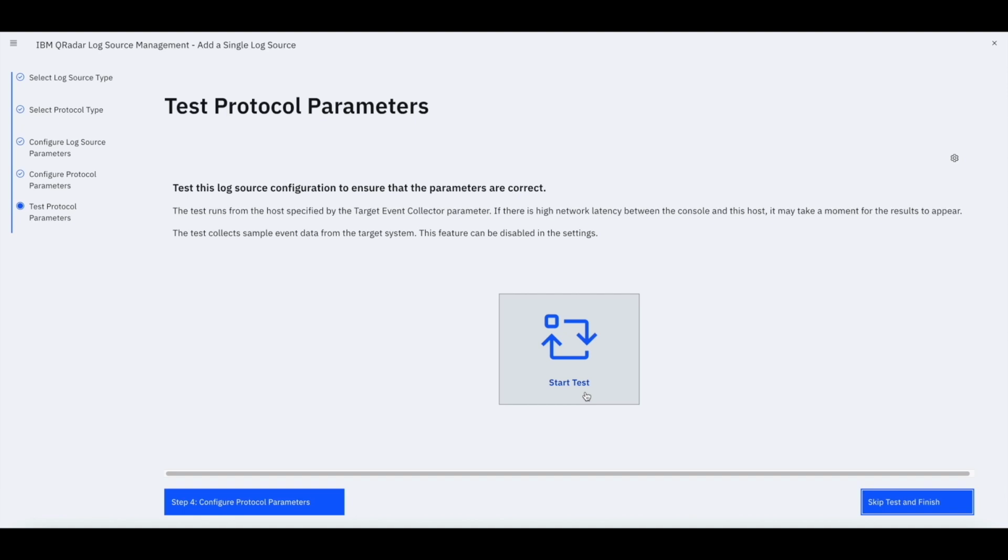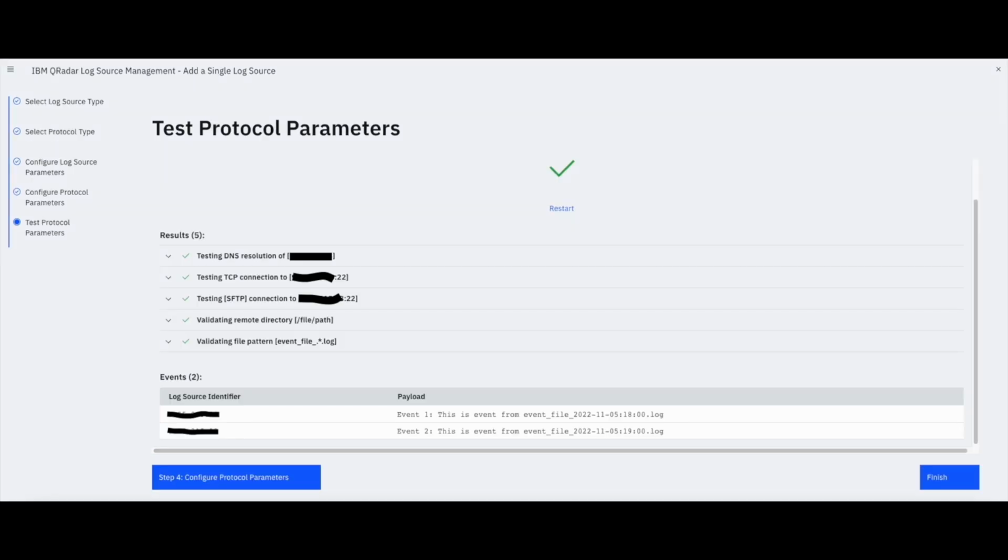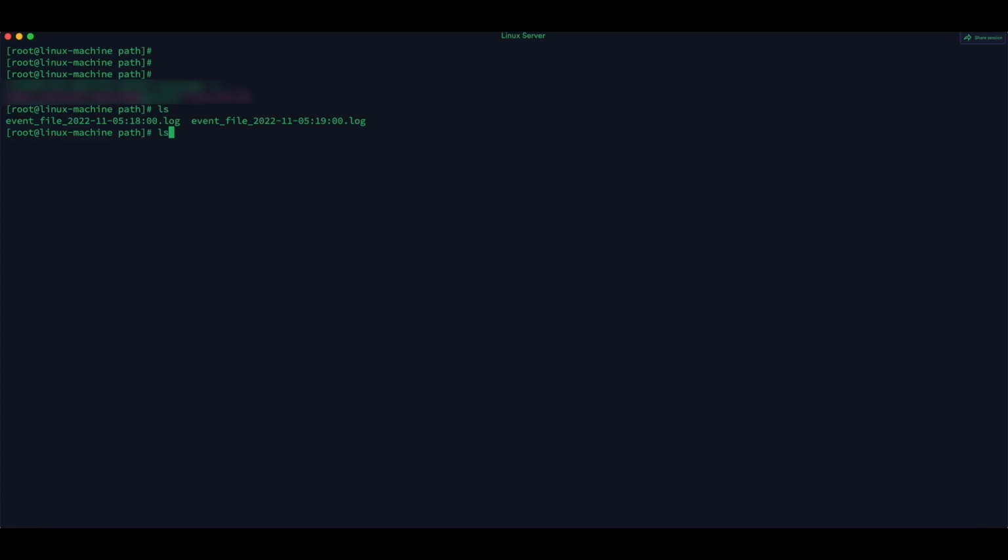Testing the configuration. We are now at the last stage where we need to test the configuration. Click on Start Test. You will see that the test is performed successfully, indicated by a check mark at the bottom. Two events from two files are detected. Let's confirm these events from the files. Go back to the Linux box. You can see the files are present. I will use the cat command over here to view the content of the files.